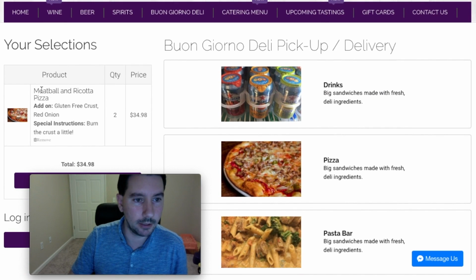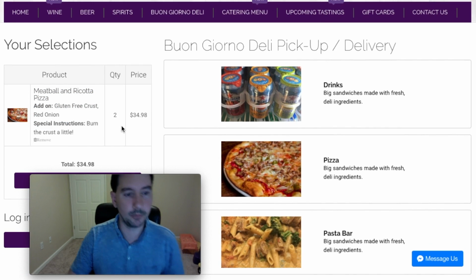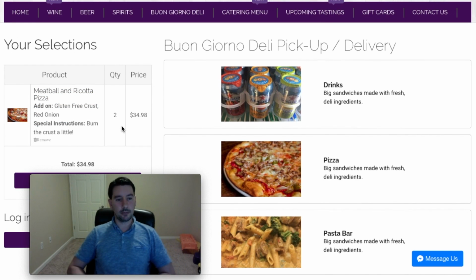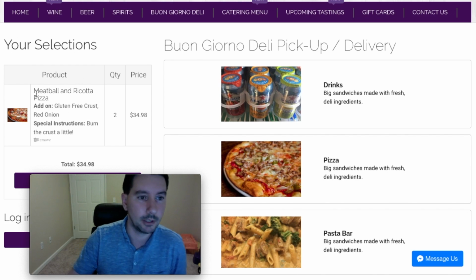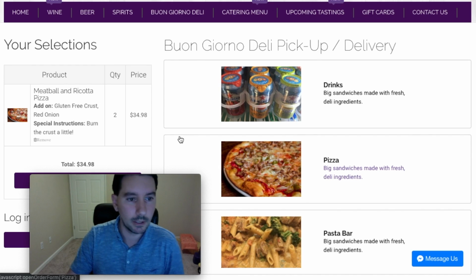And the items, if you're familiar with Shopify, you can't really group items together like this. But what we're doing is using a group ID property to cluster several items together and then using the code to display them as if this is just a meatball ricotta pizza, and then you add on the gluten-free crust and red onions. So that's kind of cool.